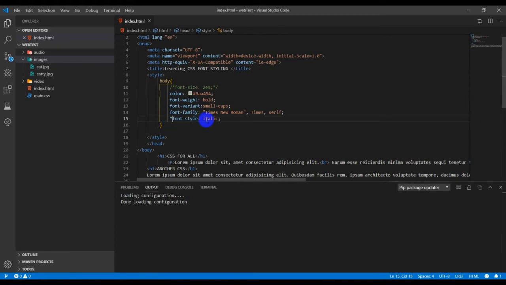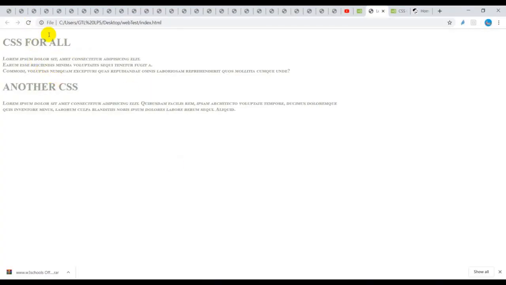That's italic. So I'll do forward slash and then asterisk, and then asterisk and then forward slash. If I refresh it, you see now the italic property applied is disabled.